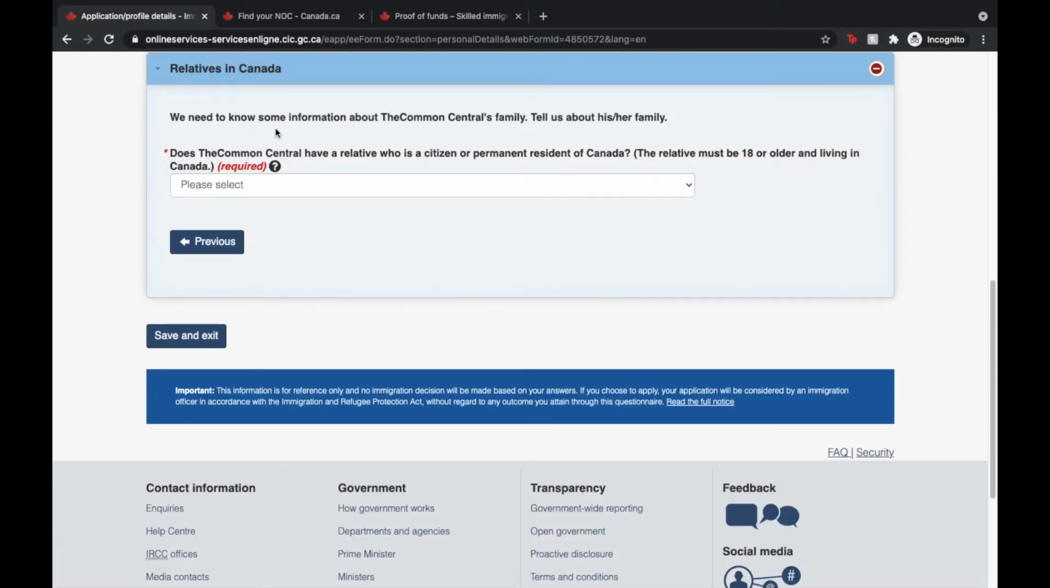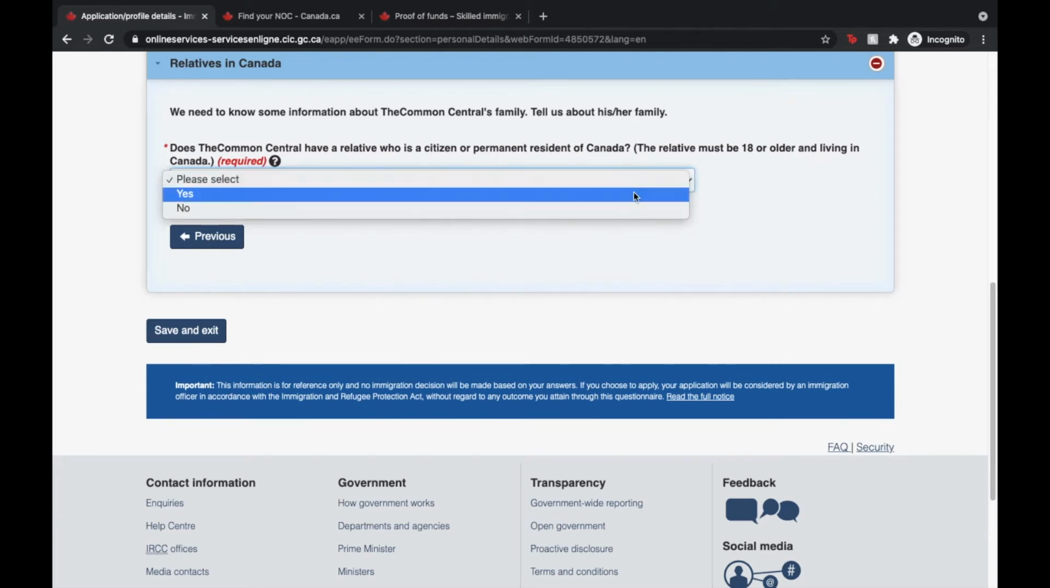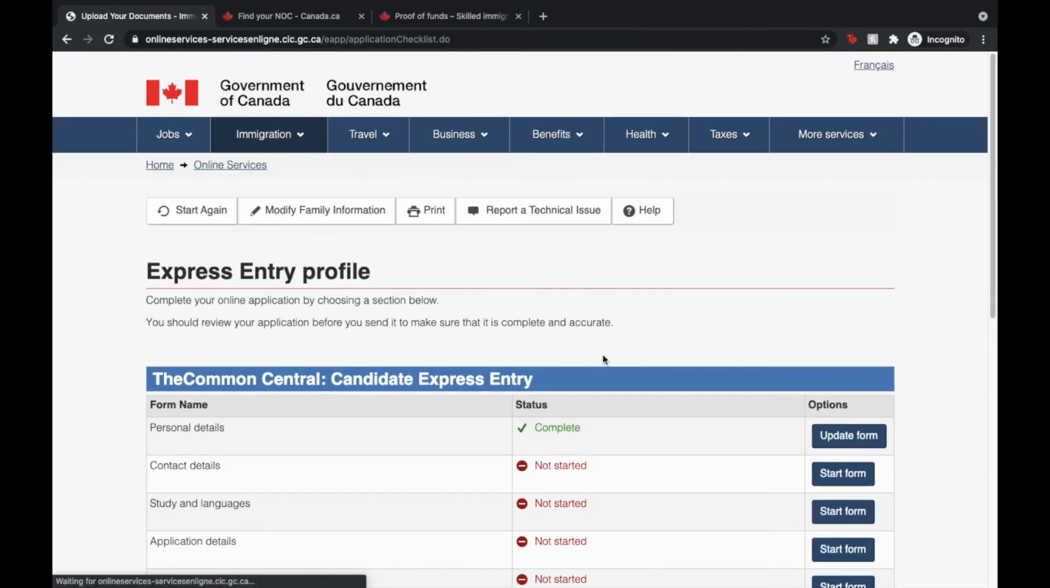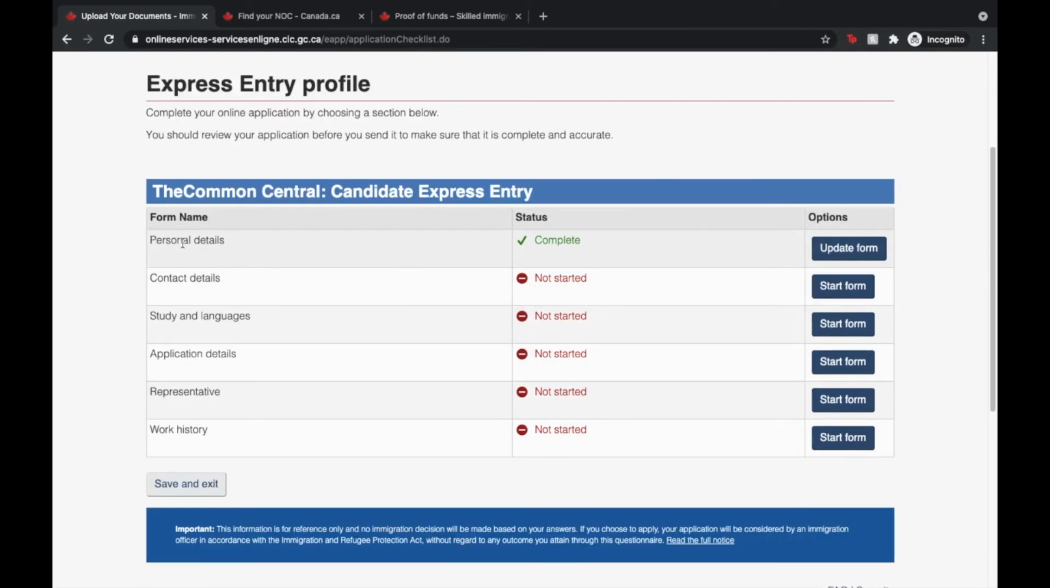Now we need to know some information about the Common Central's family. So do you have any individual who's living here, who is 18 years or older, your immediate family? So you're going to just say no. If you have, you're going to say yes. Just save and exit. Here your personal details are completed. Now you can update the form at any time you want and change it. Next is contact details. So we'll start the form.